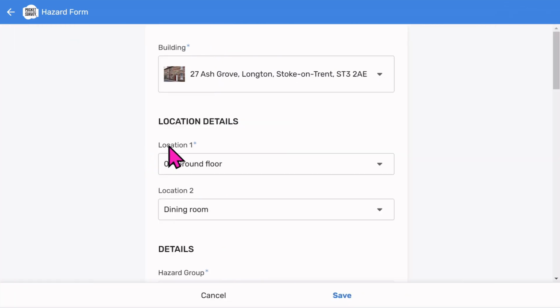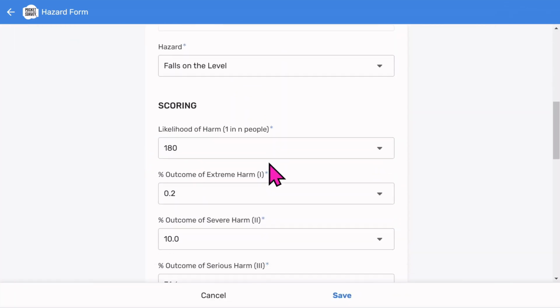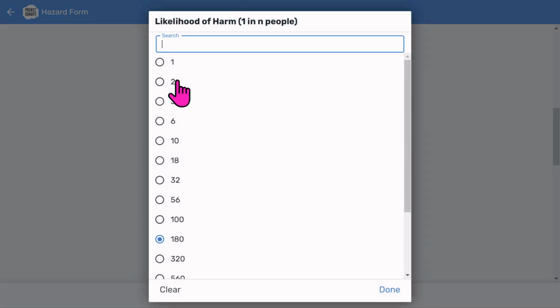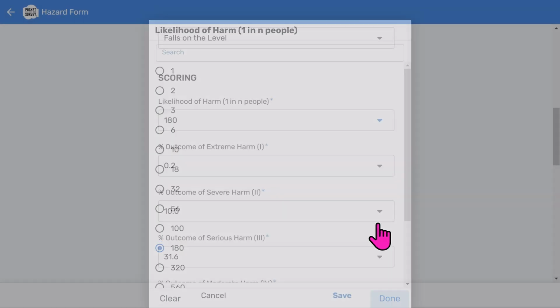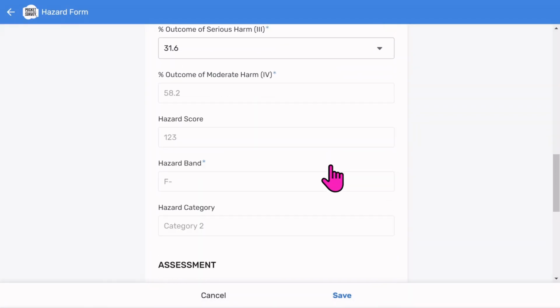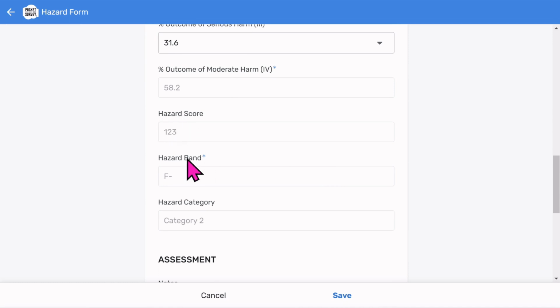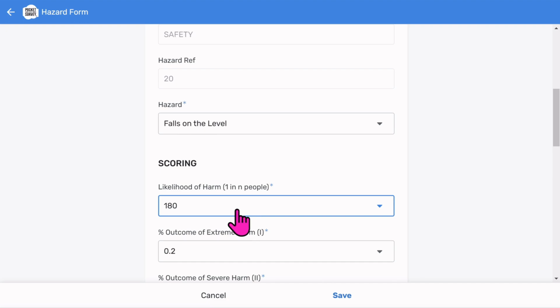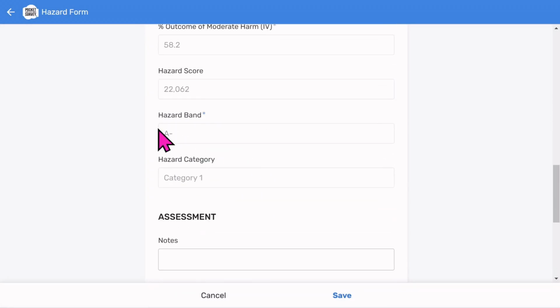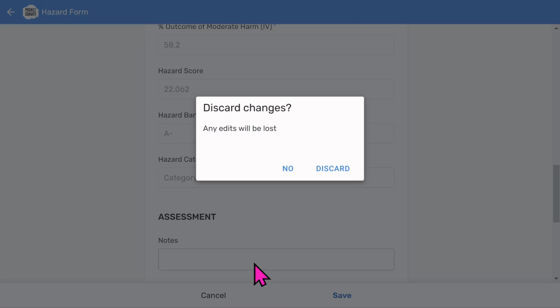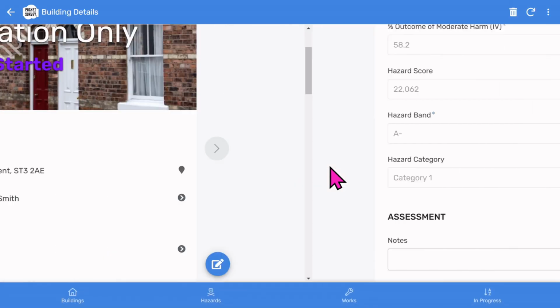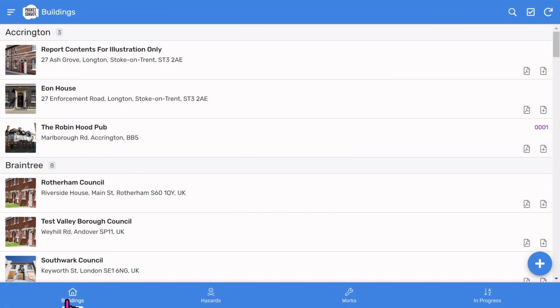Let's add the hazard. If we scroll down, you can see the likelihood and outcome drop-down menus. The value automatically defaults to the statistical averages provided by the government. You will see the app automatically calculates the hazard band and hazard category. If you change the likelihood, you will see the hazard calculation change as well. We're going to cancel this record and choose discard. So let's get back to the buildings list.